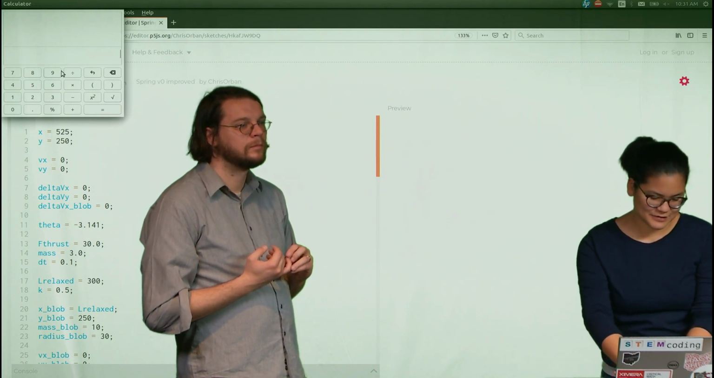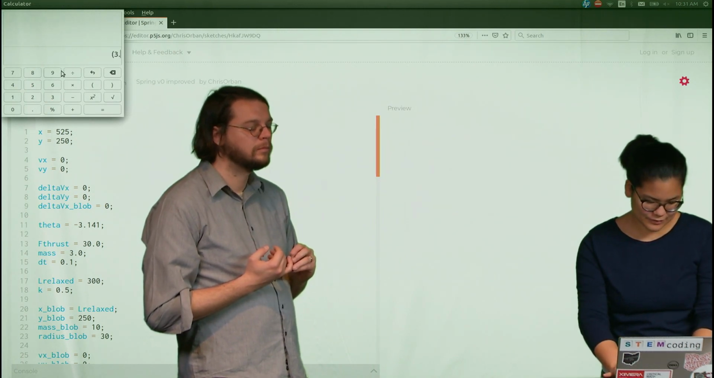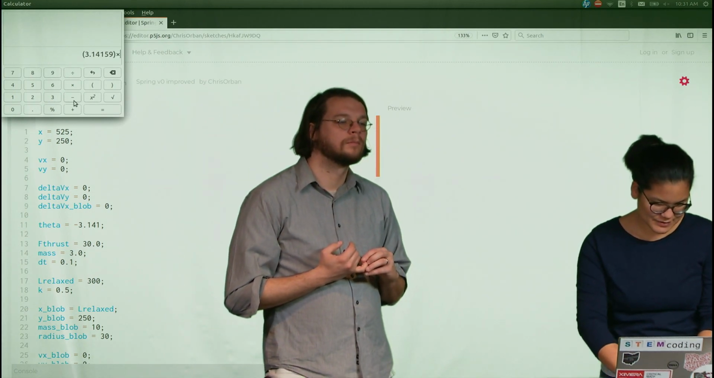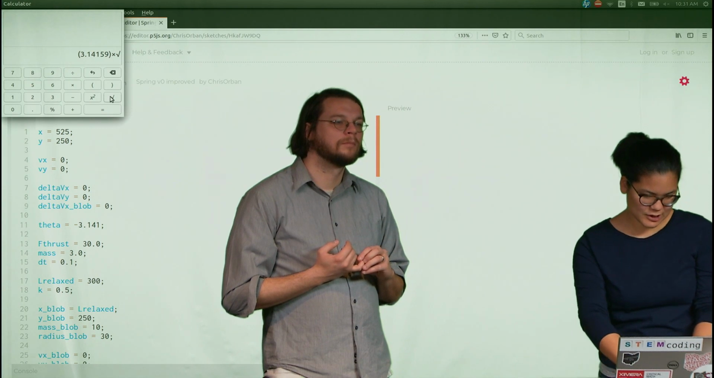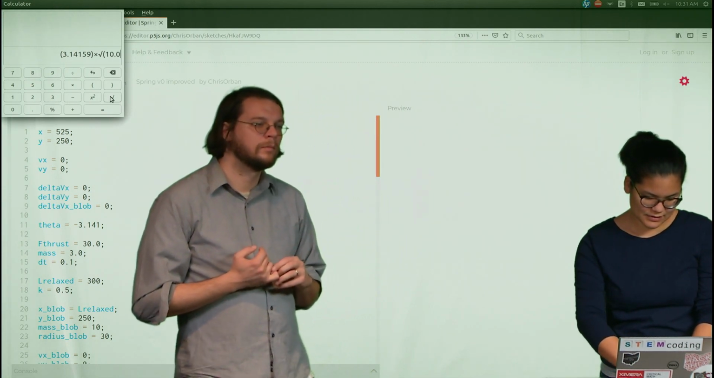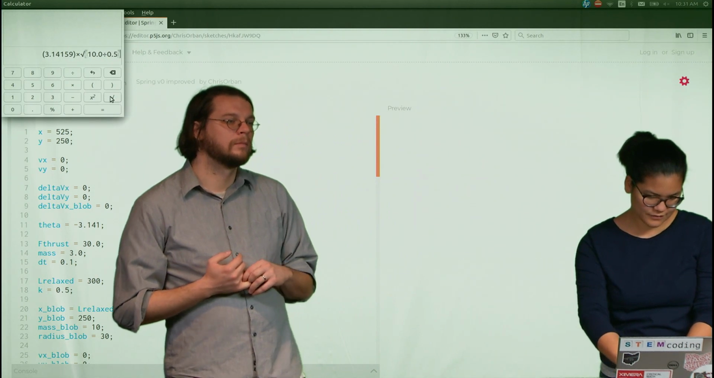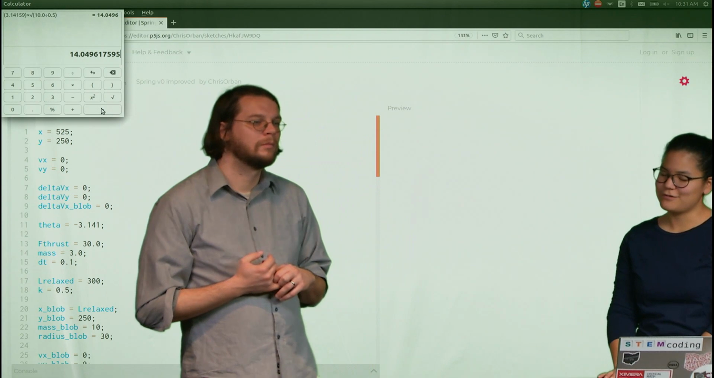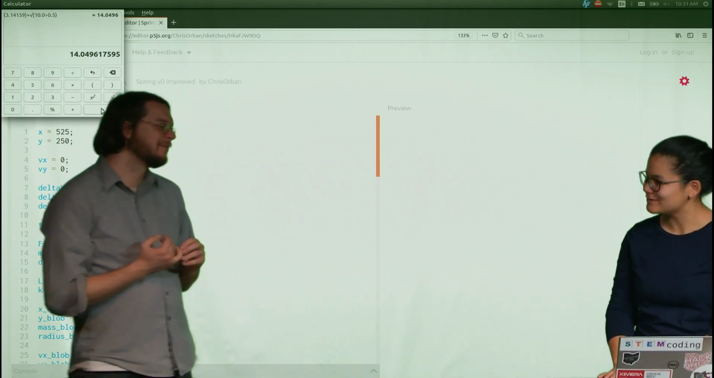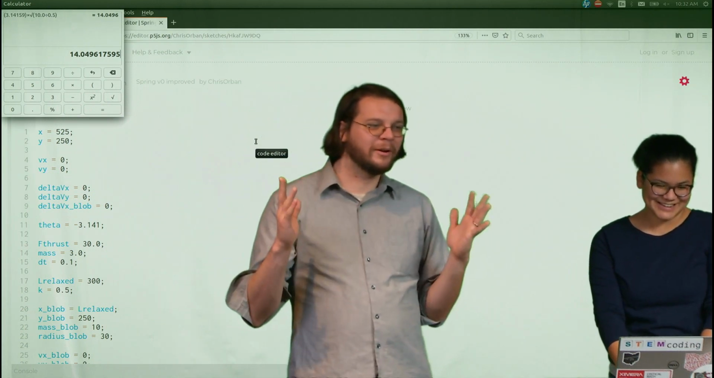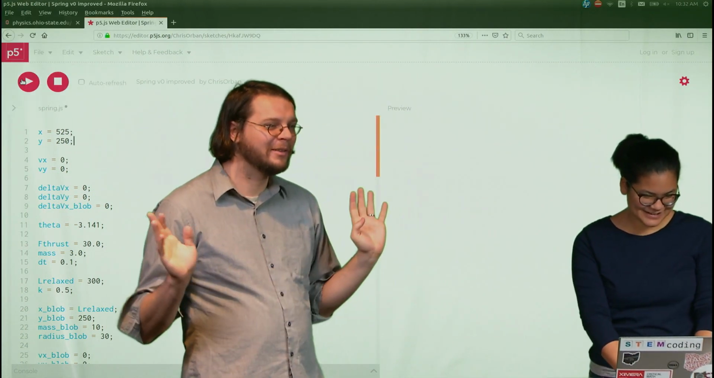I'll just do it from left to right. So we have pi 3.1459 times the square root of m over k. So our m is 10 and our k is 0.5. And that's 14.05. There you go. It's very close to what we had printed on our screen. Yeah, very, very close. So we did it. So our code is working. It could have been anything, but it worked out.